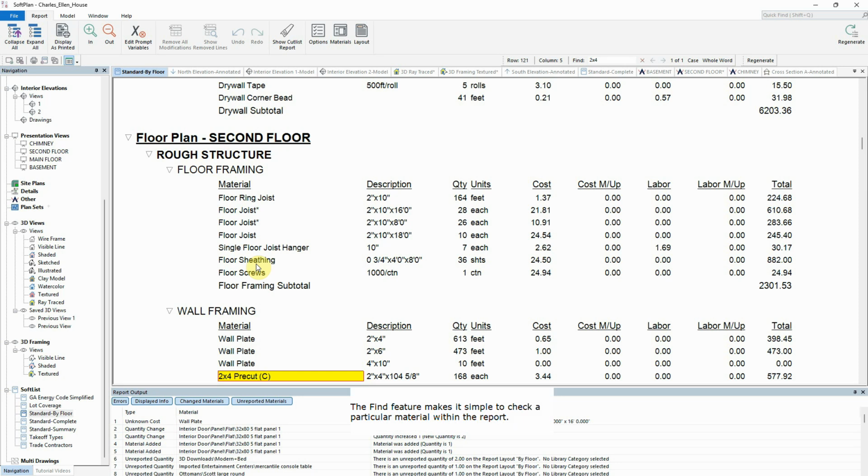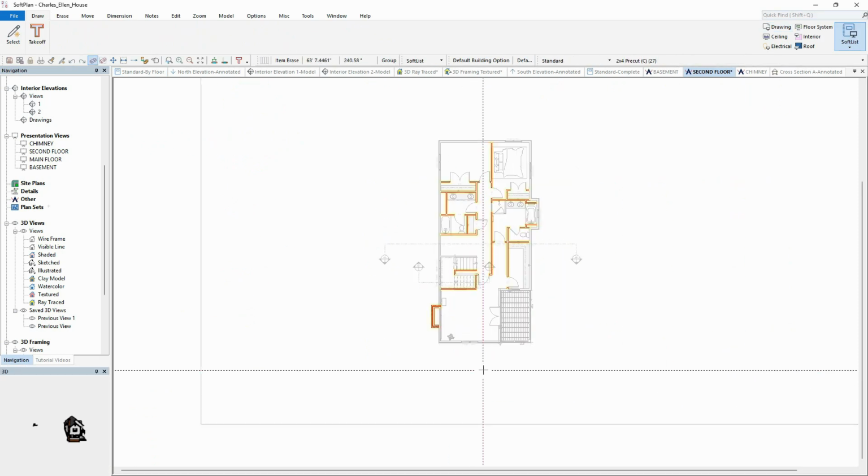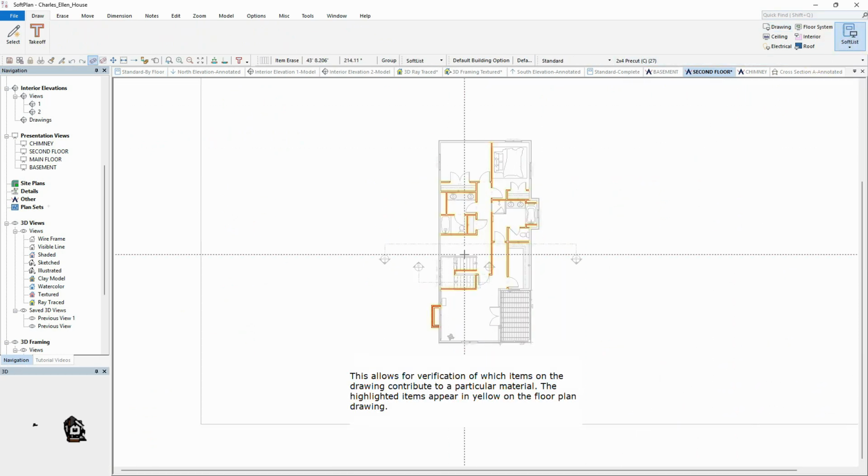The Find feature makes it simple to check a particular material within the report. Materials from the list can be highlighted on the floor plan. This allows for verification of which items on the drawing contribute to a particular material. The highlighted items appear in yellow on the floor plan drawing.